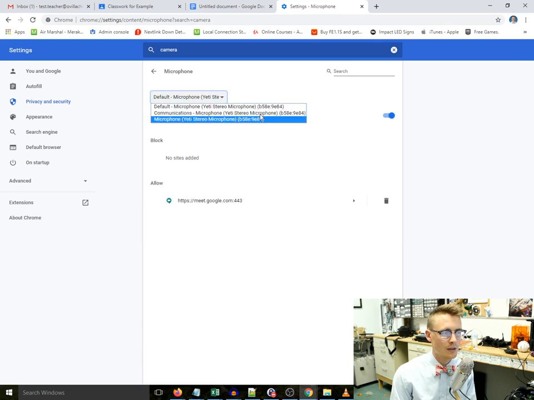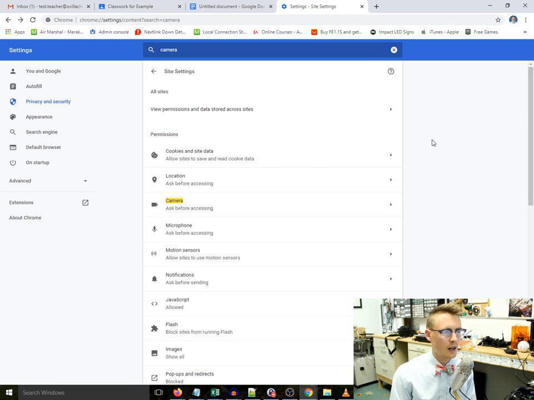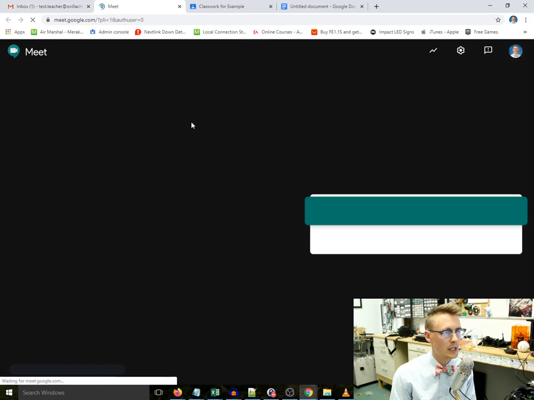Again, we can browse the different options, ensure that this is toggled on to ask you, and again, for demonstration purposes, I'm going to delete the allow that I had in there. So I have no blocked and no allows. Again, check block, make sure that Meet is not blocked. Changes are automatically saved, so we can close out of settings, head over to your inbox, and then over to Meet.